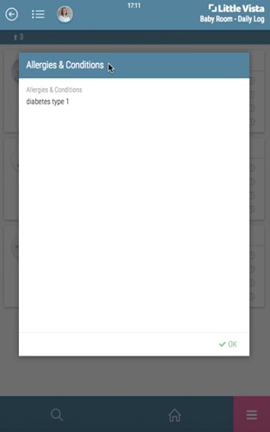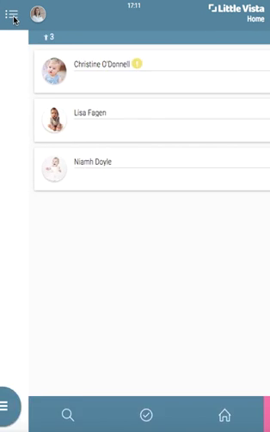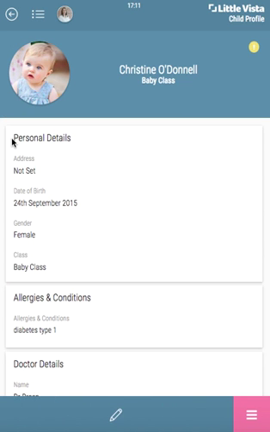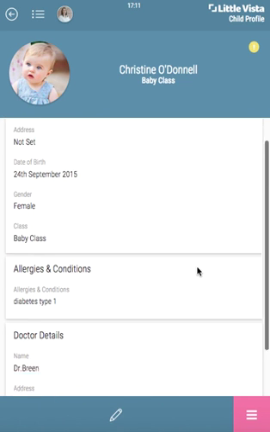So you can effectively put in here any types of allergies or conditions the children have, and even if they have some necessary procedures needed if they kick in or anything. So it's a really, really useful page. So going back to the children's circle and back to Christine. So we've updated some personal information.